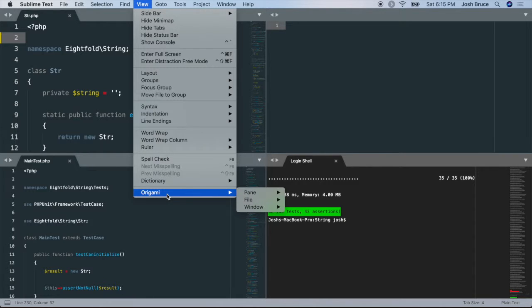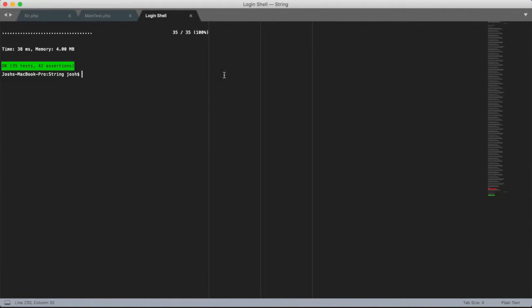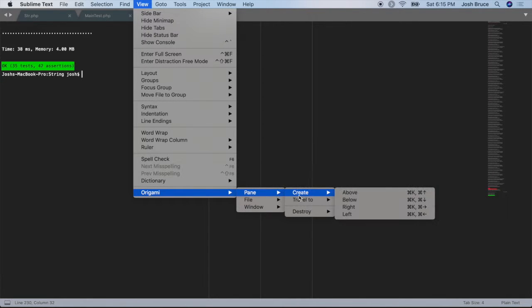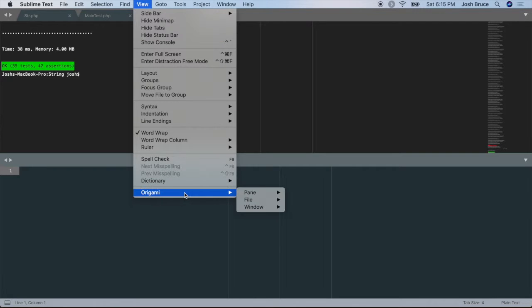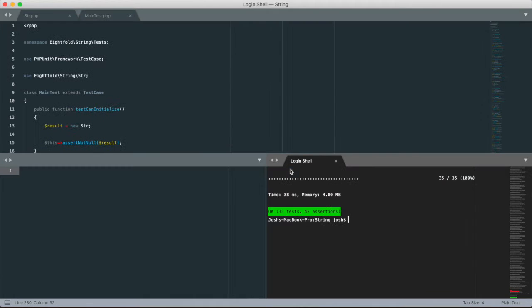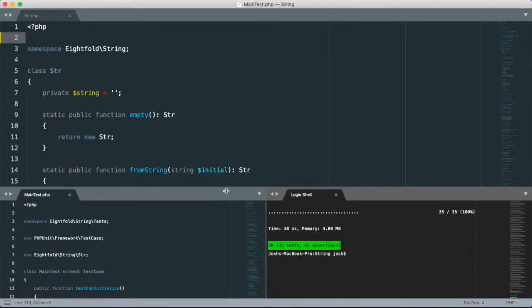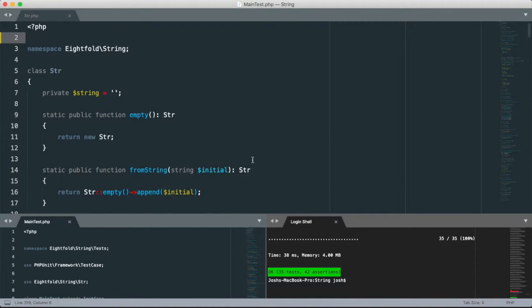Okay, I'm going to take a different tack. I don't know what's going on, but let's just move everything to one view. Then we'll use Origami to create a pane below, and then I'm going to go into that pane and use Origami to create a pane to the right. Then I'm going to put the shell over there and the main test over there, and there we have it. So that's kind of what we were looking for.